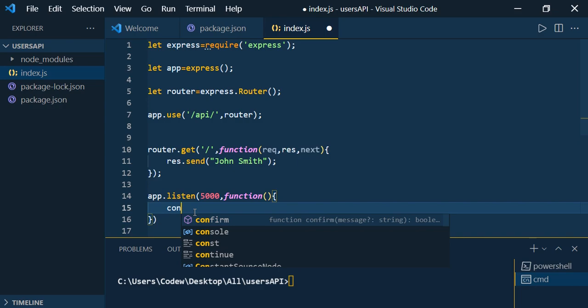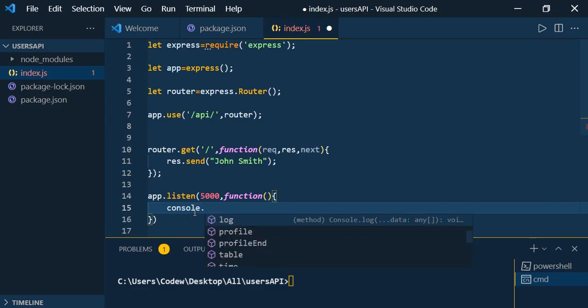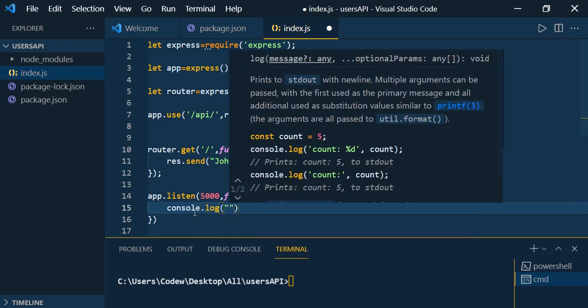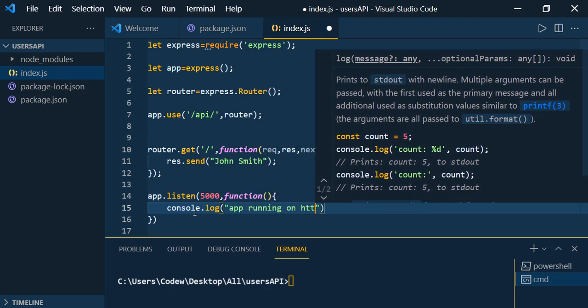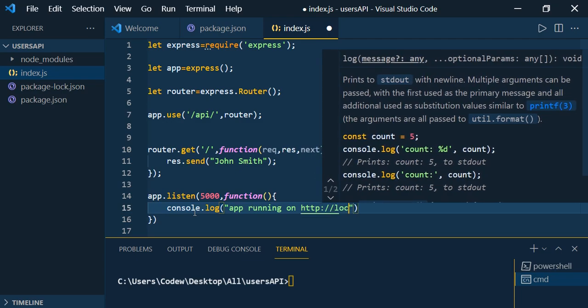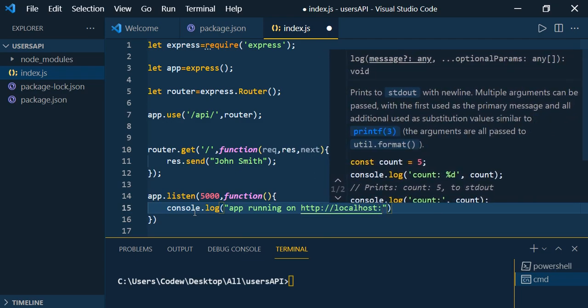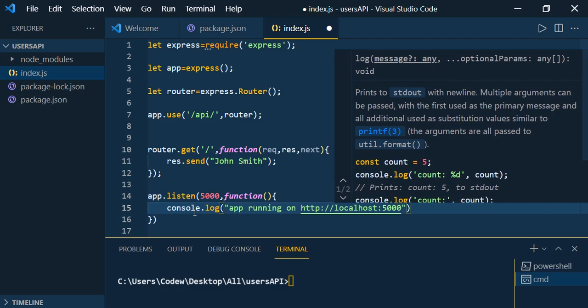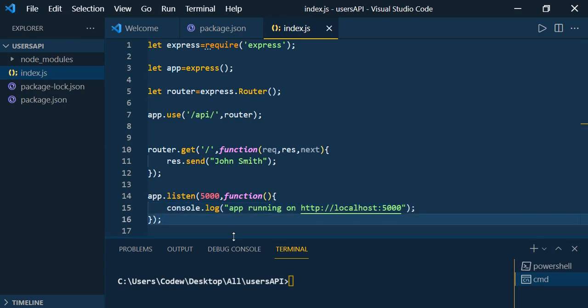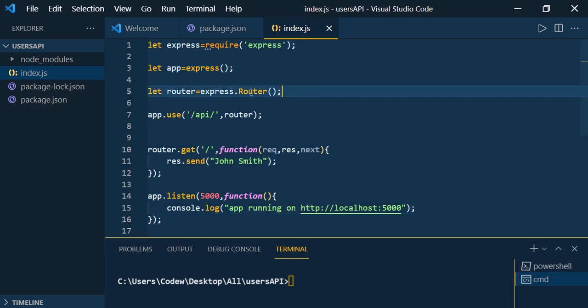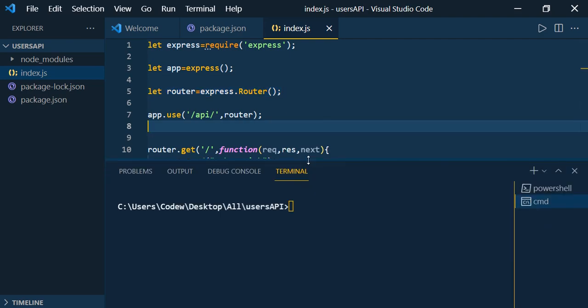So to confirm that the application is running, we just print console.log, and we are going to say app running on. So we are going to mention the URL http://localhost, and the port number is 5000, and here instead of localhost you can use your IP address of the system. So now we are done with the simple get method, and also we are listening to the 5000 port number, and we have initialized the Express server, and we have defined the routing, everything. Now let's run our application.